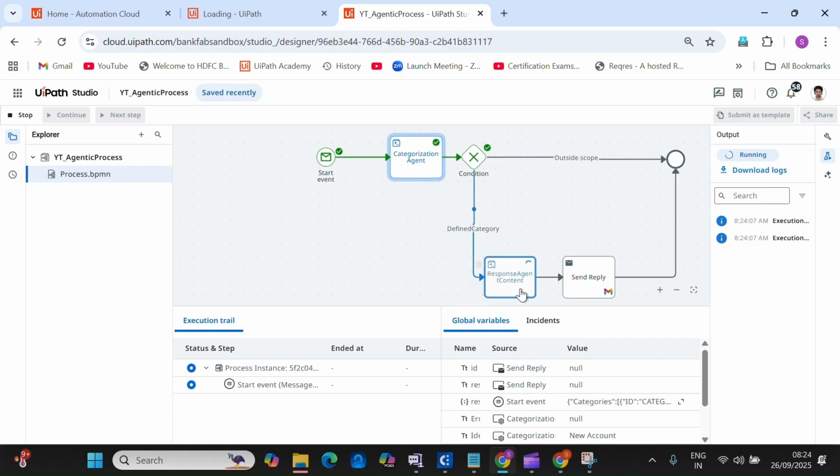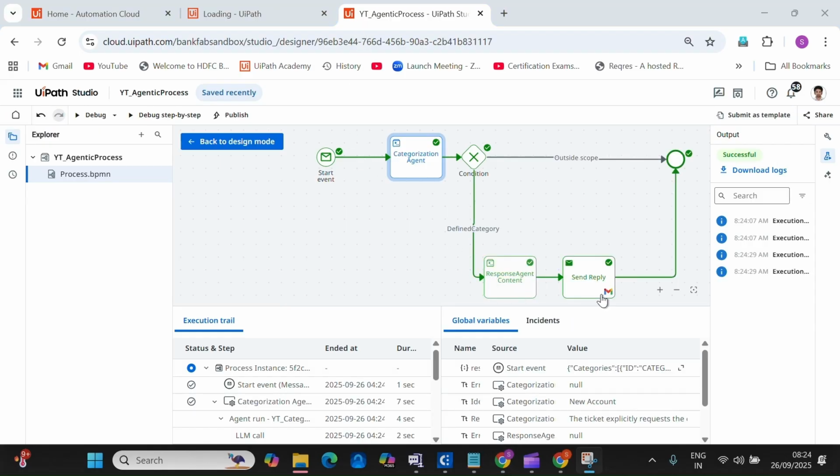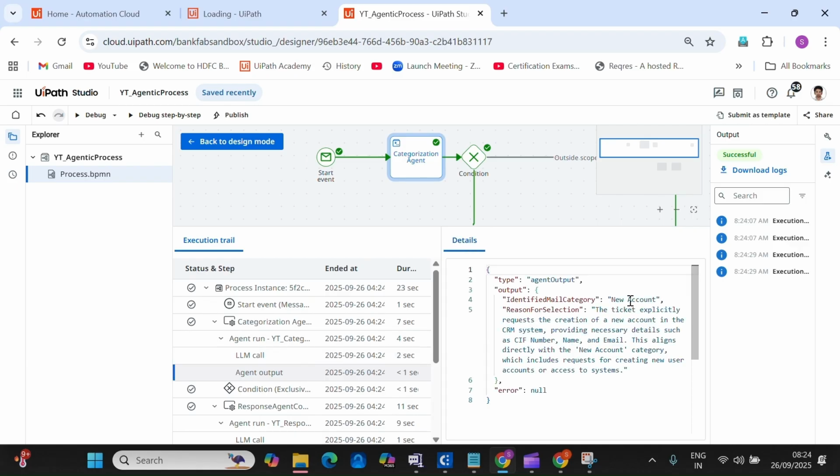Okay, I think it is going in the right category only. And it should send a reply also. We'll see if it is working fine or not. We are testing it for the first time. Okay, it responds. It sent the reply also. Perfect. So let's see what the email categorization output is. It is new account. So I think it picked up the latest email only.